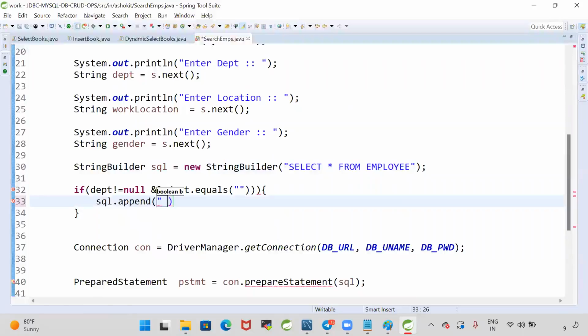Now SQL.append. So what should I do now? Where employee department is equal to positional parameter. Okay, perfect. Now the department will be added to the where clause.